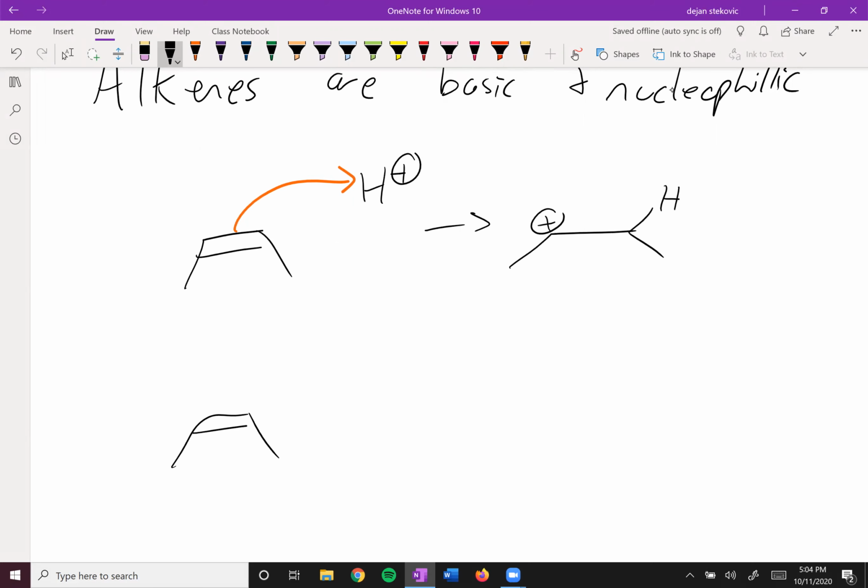Or if you just give it a good electrophile, it'll also attack that, again leaving a carbocation on one of our carbons. So you'll see these kinds of mechanisms very commonly here.